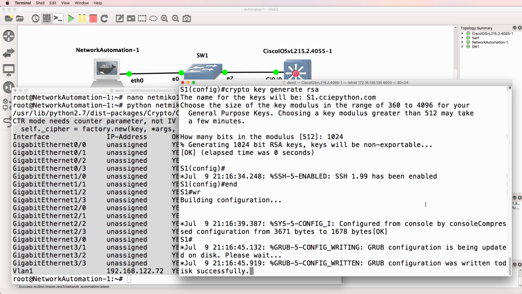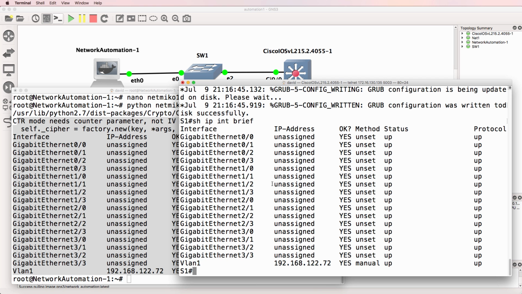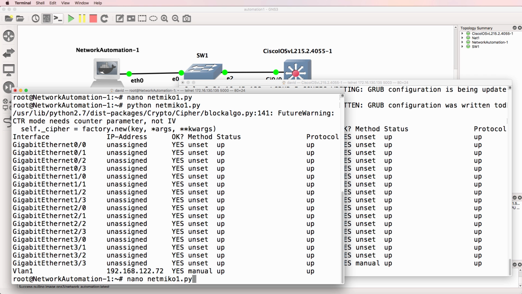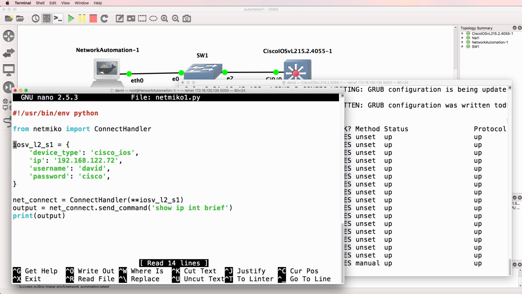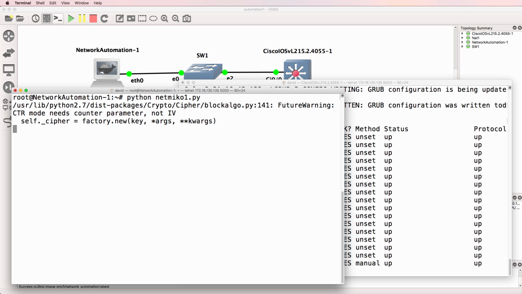Those are the interfaces on the switch. So show ip interface brief. Notice there the interfaces on the switch. Now we could run some other commands here. So let's copy that and do a show version. And save the file. I'll clear the screen and let's run it again.